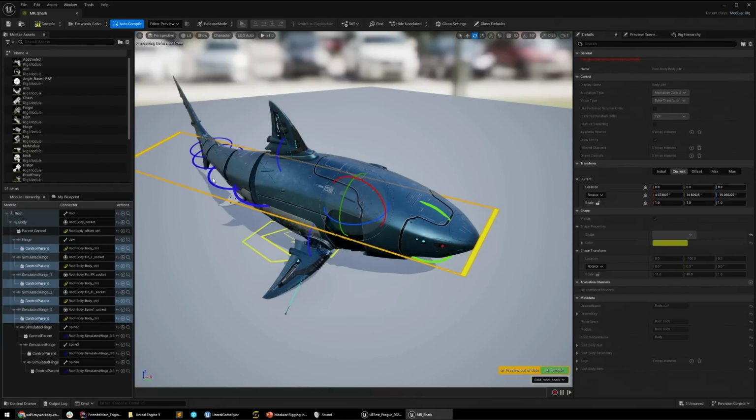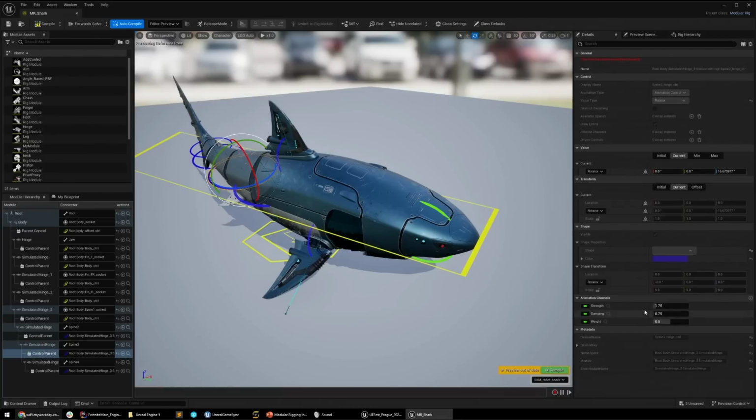Of course, these all have settings. So for any of these, in the animation channels, we have control over how strong the simulation is and how much it's blended in. So you can turn it off if you don't want it. And then you just have a normal hinge control.